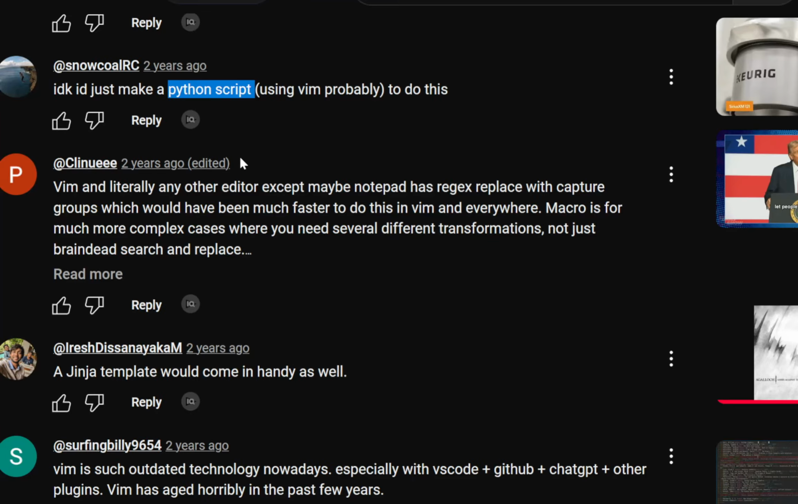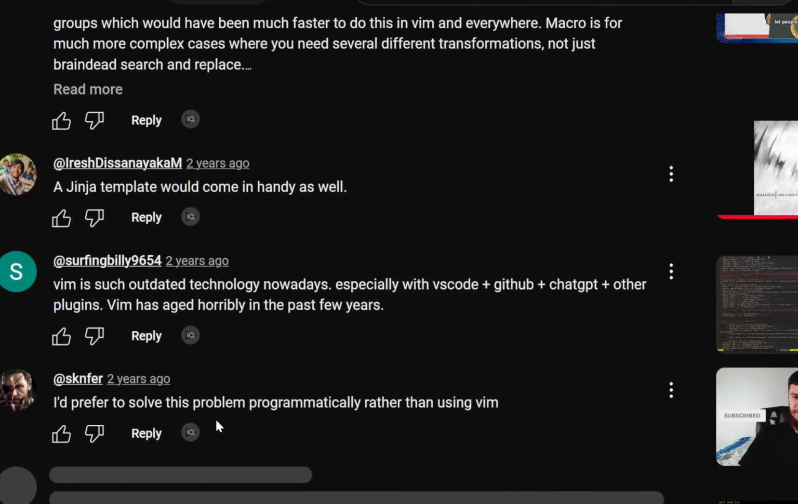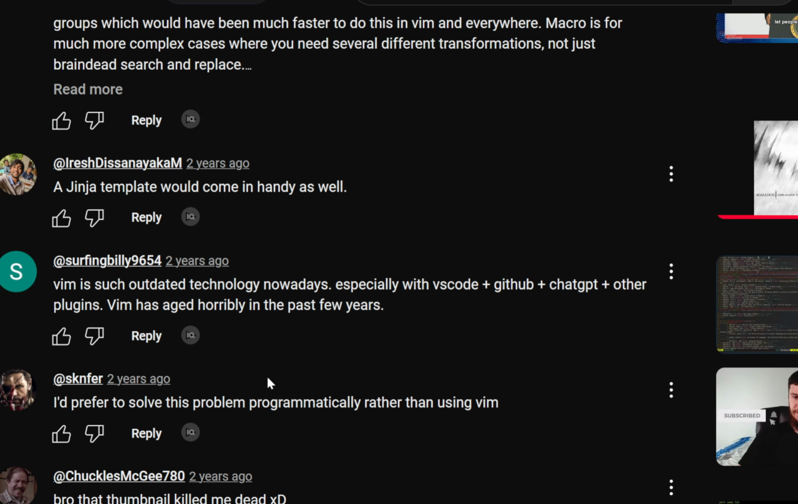I'm sitting there like, yeah, and it will cost you a ton of extra RAM. A gigabyte template would come in plenty as well. Vim is such an outdated technology, especially. No, see, that's the thing. No, it hasn't. The fact is, Vim is such an outdated technology nowadays, especially with VS Code plus GitHub plus ChatGPT and other plugins. I'm like sitting there. Vim has aged horribly the past few years. I'm like, no, the past few years of.